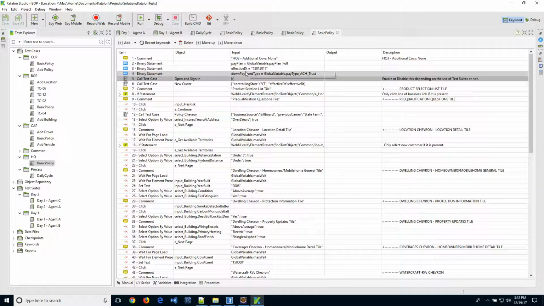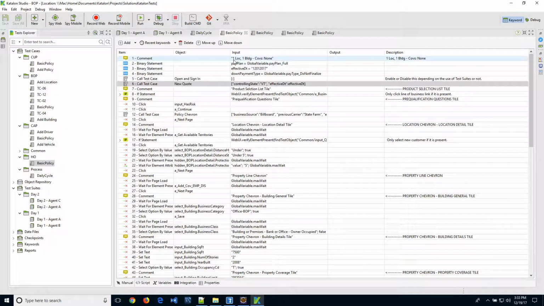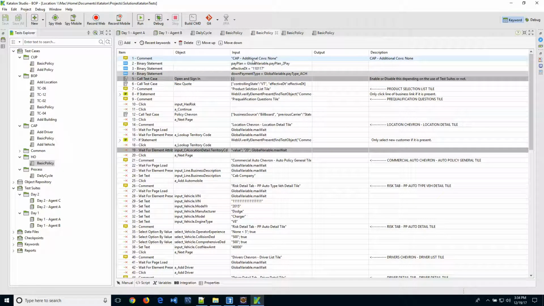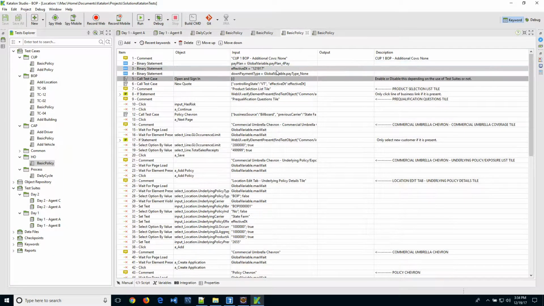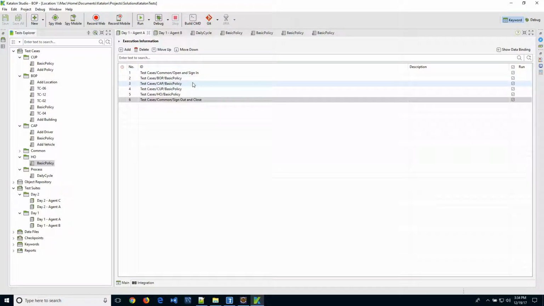All the important variables are at the top, so I don't have to scroll through the script. They're all right here, so I can quickly go through them and see what's going to happen. You can see this is a one location, one building, no additional coverage BOP. This is a no additional coverage commercial auto. No additional coverages, a commercial umbrella with an underlying BOP policy, and an HO3 with no additional coverages. So that's what we're getting ready to run here. Okay, those are all set up.